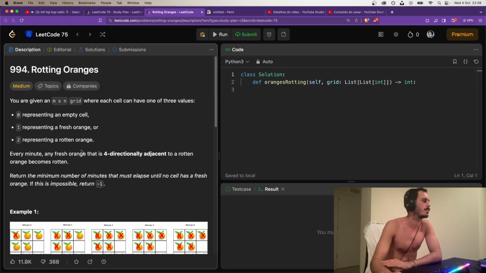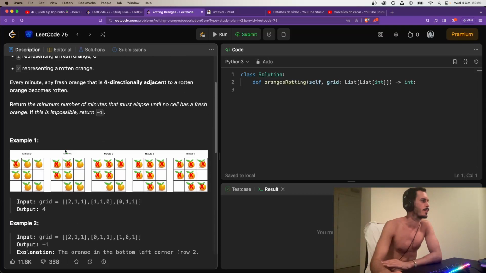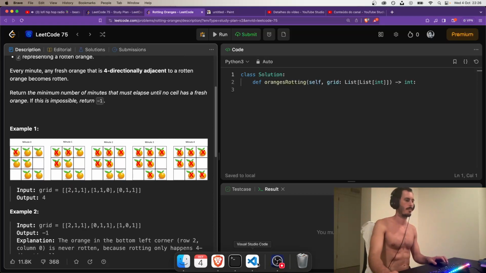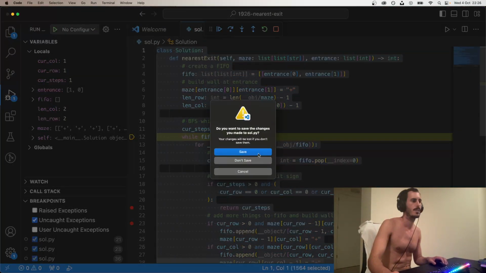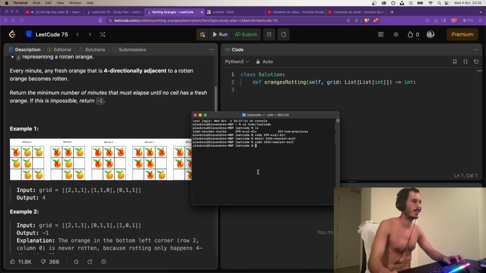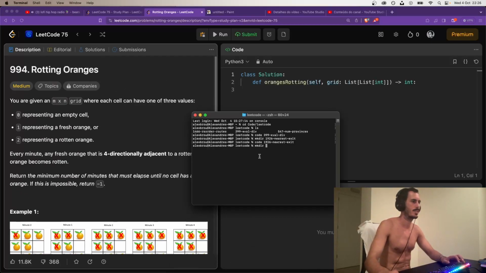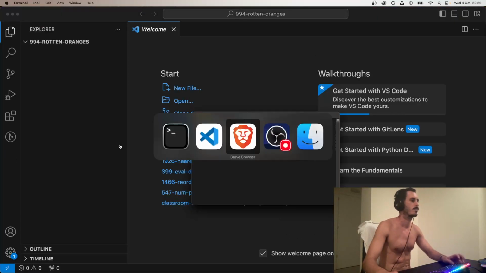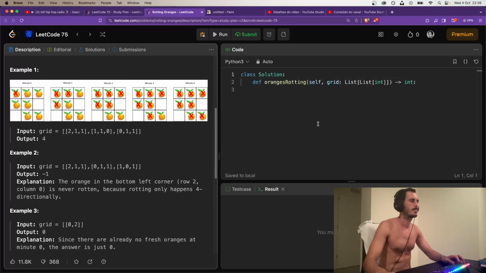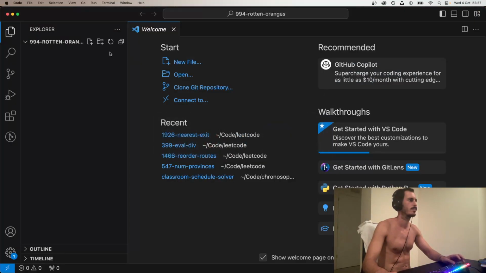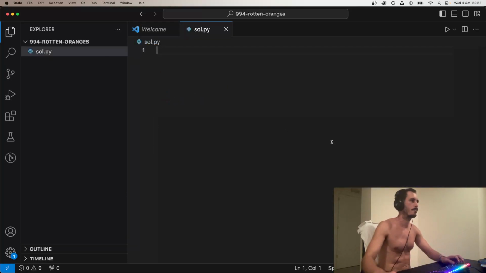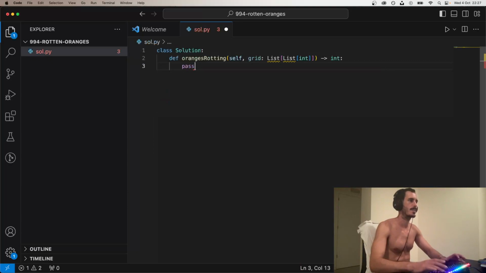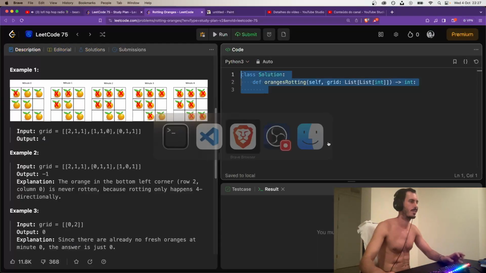By the way, where is the grid? So let's do that. This was a previous exercise. So make directory, 994 rotten oranges. Code -4. So solution.py, pass, solution dot oranges rotting grid.